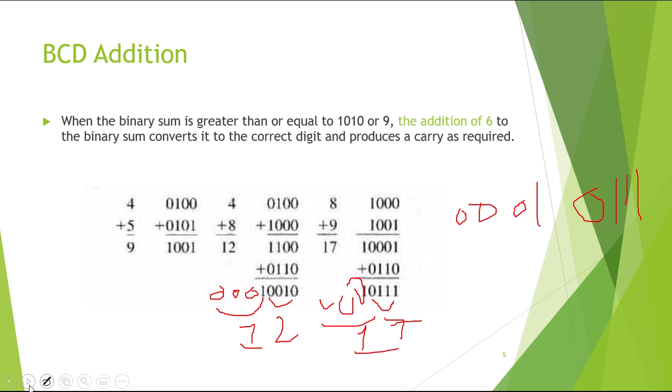So whenever we have a BCD addition, the process is the same, but there are 2 differences. First of all, it's BCD, so every digit is considered as a different entity or discrete elements. So we add differently. And then secondly, if we get a sum that is equivalent to 10 or more than 10, we add 6 to it, and by adding the 6, we get the correct digits.